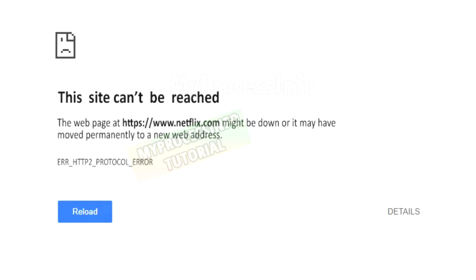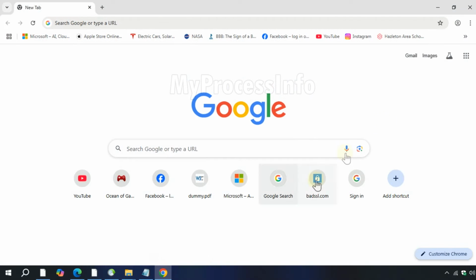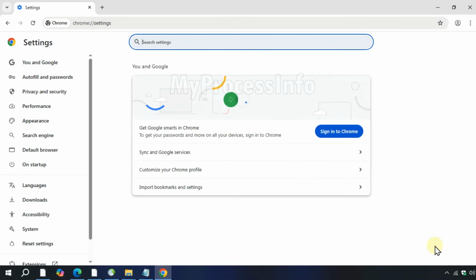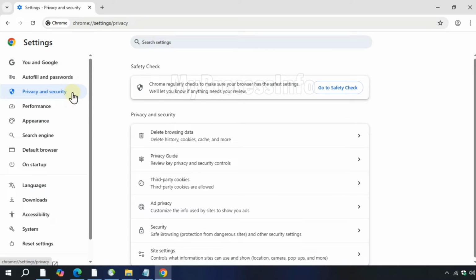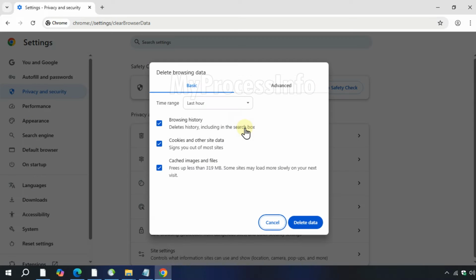So to fix this issue, open the Chrome browser, go to Settings, click on Privacy and Security, clear browsing data, and choose your preferred time range. Uncheck browsing history and make sure cookies and other site data and cached images and files are selected. Then click on Clear Data.